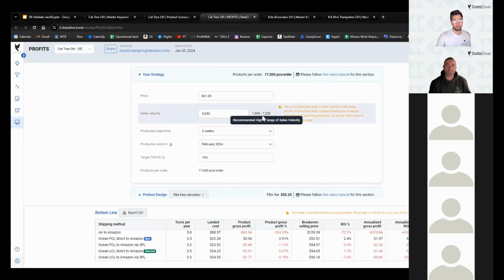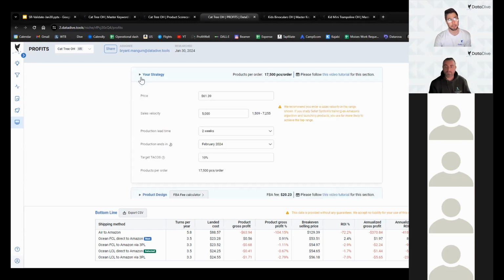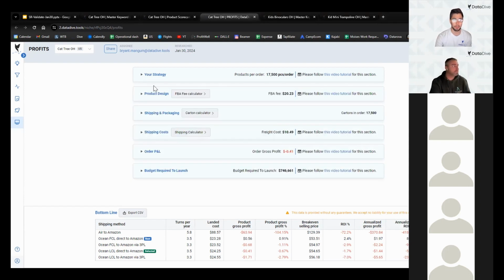And so we've already filled this out. What I'm going to do is scroll down to the bottom rather, to the budget, and look at this budget required to launch. This is based on all the information that we input, really estimating the sales velocity at the top end. We're estimating that we're probably going to be able to sell about 5,000 units in a month.